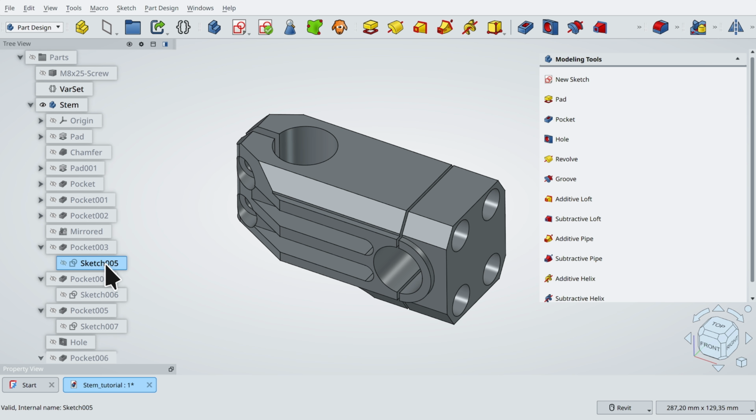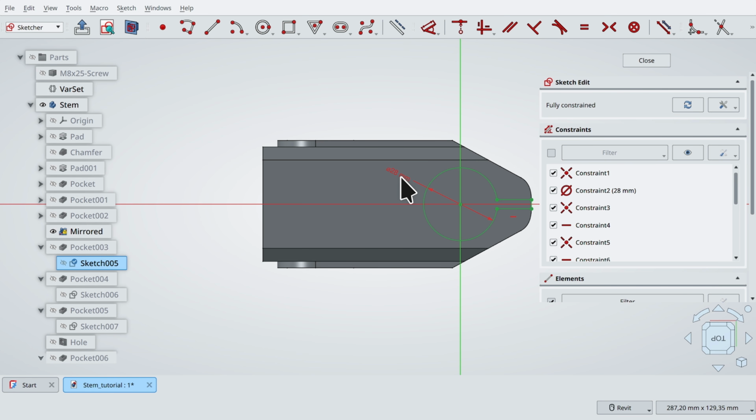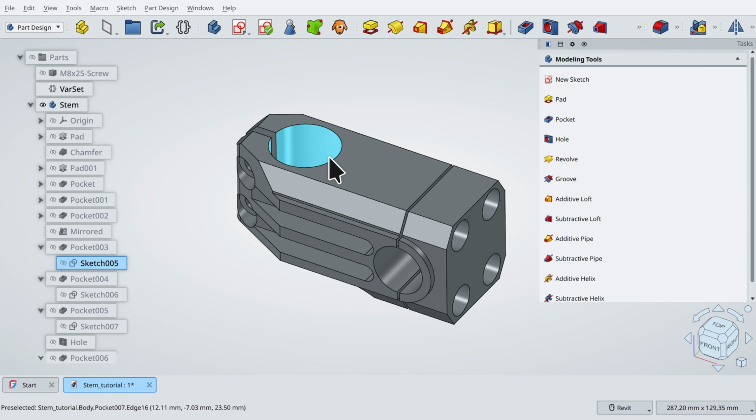Before FreeCAD 1.0, models tended to break if you didn't take certain precautions. Since this version, modifications are much more stable.